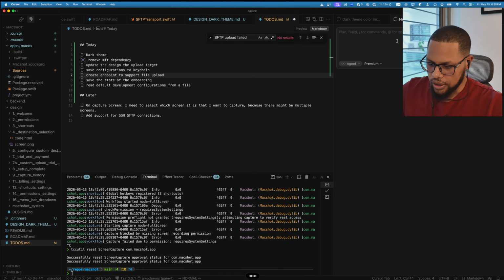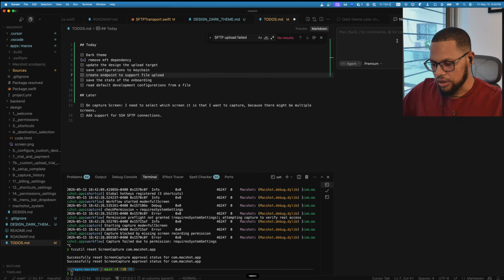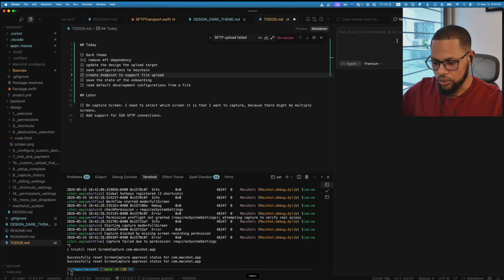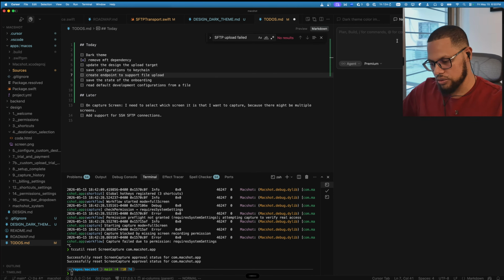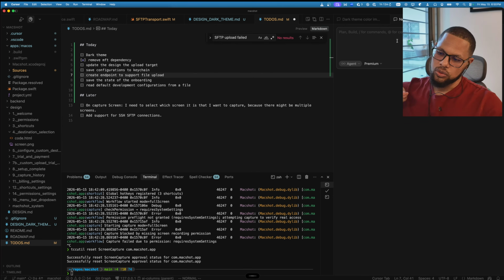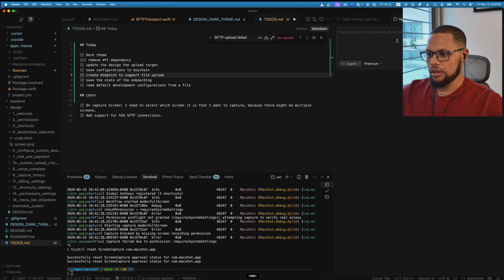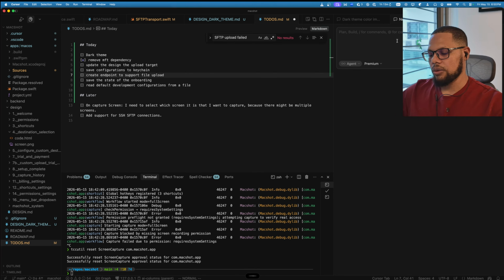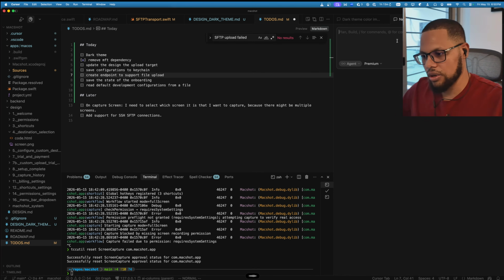I want to create an endpoint where we can add support for file uploads. The goal is that the app is going to send the files to this, and we're going to upload it and return a URL so that we can share that, save that, and copy that to the clipboard.